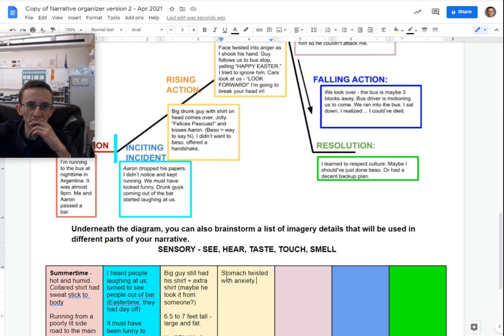So he follows us to the bus stop. He yells, "Happy Easter." I try to ignore him. I don't know how to describe that, but I felt like a deer in the headlights because I didn't really know what else to do. When all the cars are looking at us, I think maybe that's a good moment to throw something out, like after he said, no, nothing's going on, everybody look forward. That's where in my head I was like, oh crap, I'm in trouble. I should have already known that, but here's where I was like, uh-oh.